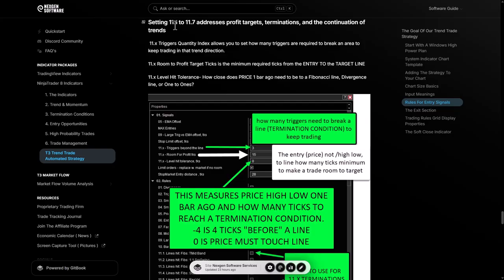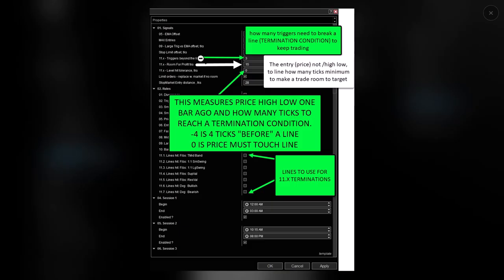The settings 11.1 to 11.7 are how far of a distance you have from the entry for a profit target. Also, how many triggers must break an area in order to keep trading in the trend direction. So if you look at 11.1, it's how many triggers are beyond that line, and that's what is going to be required to take that trade. The other thing that we do is we scan for entry area to the next line, and we have to have a minimum number of ticks, and again, that's adjustable.